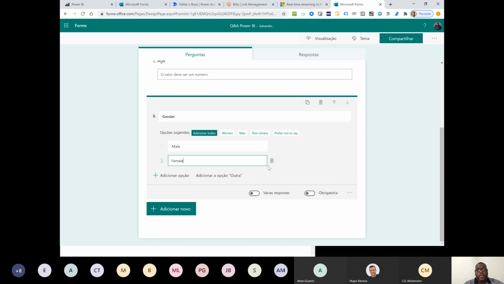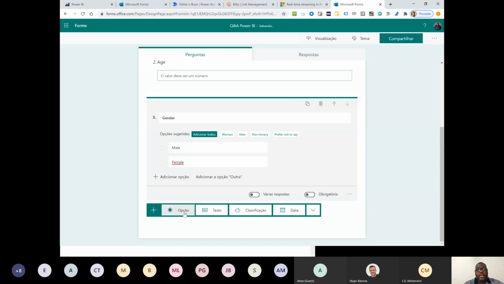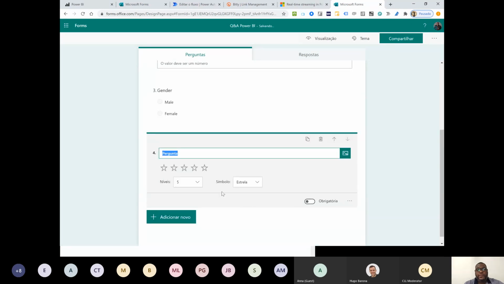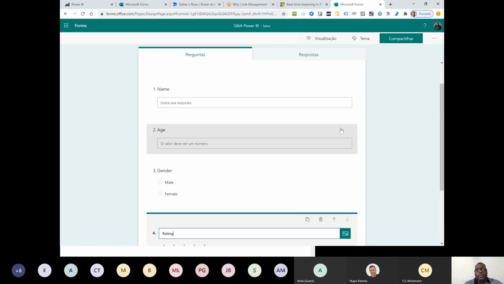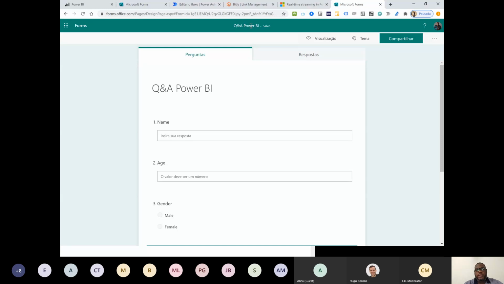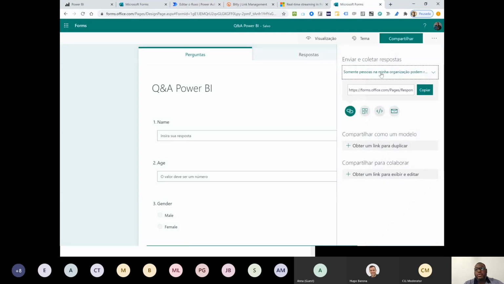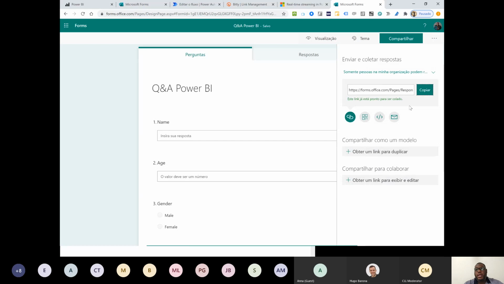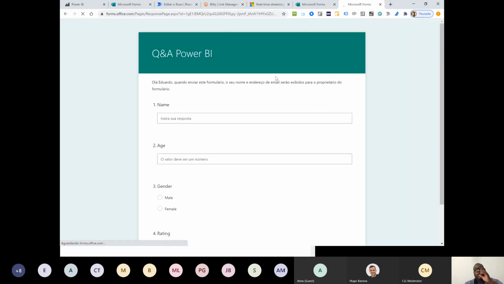Female. Okay. Gender, male, female. The last one, I will put, for example, classification. Okay, that's good. Right now, it's created. I can click in share, okay, and copy. And if I come over here, I can type my data here. Okay, use this form. That's great.